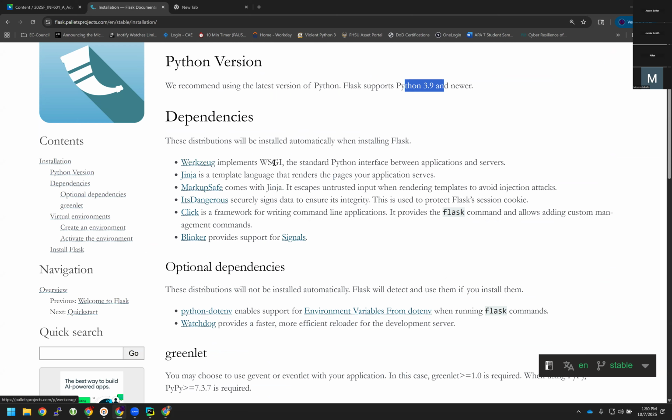You'll need Werkzeug, which depends on WSGI. It's just a standard Python interface to use between applications and servers. Jinja will be our templating system. MarkupSafe comes with Jinja. It just escapes untrusted input when rendering templates so that you can avoid injection attacks. So my cybersecurity guys, we've talked about SQL injection attacks. This prevents that kind of thing from happening.